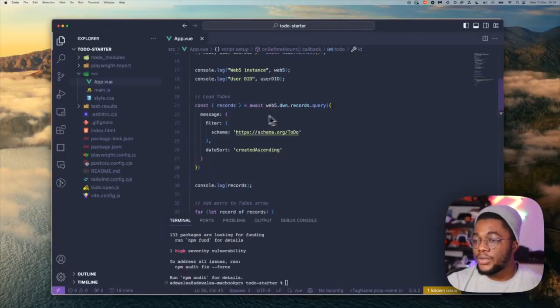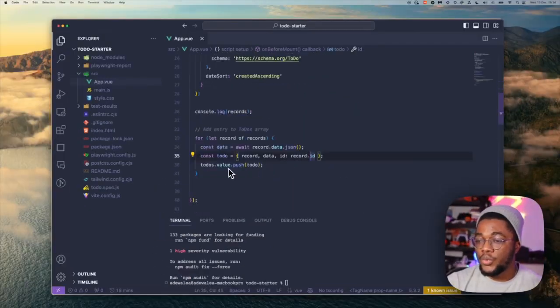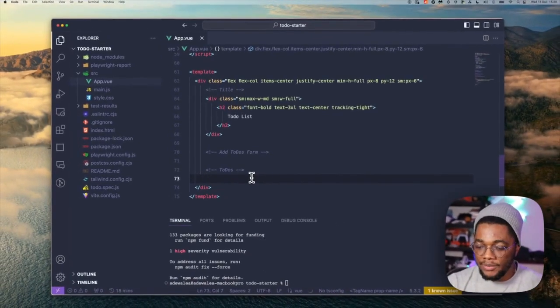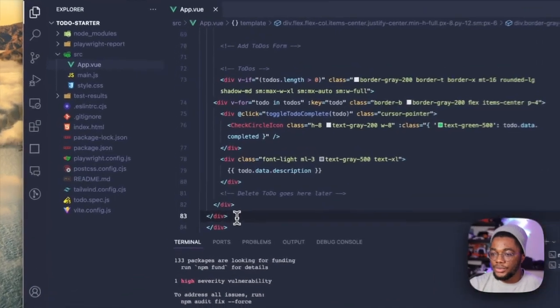Now that we've seen how we can query records from the DWN, we are going to update our UI to also display this. So I've copied a bunch of code here that I'm going to be pasting and adding to our view.